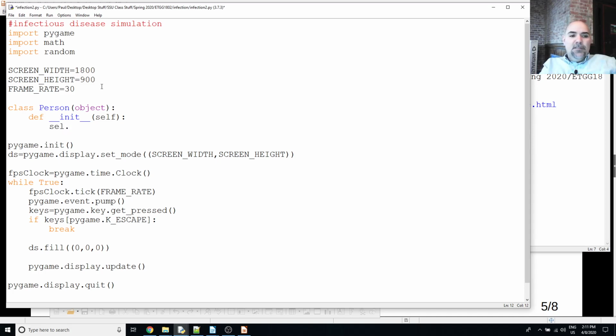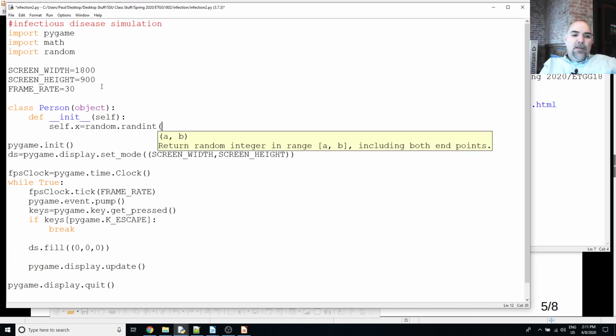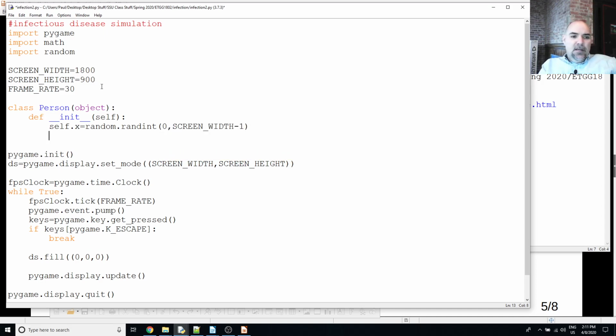So one of the things that would make sense to have here is that each of them is going to have an x position. So self.x equal. And where are we going to put that? I'm just going to pick a random integer somewhere between 0 and screen width. Screen width is the number of pixels, but since it starts at 0, we're going to want to do minus 1 here. All right, so there's the x.